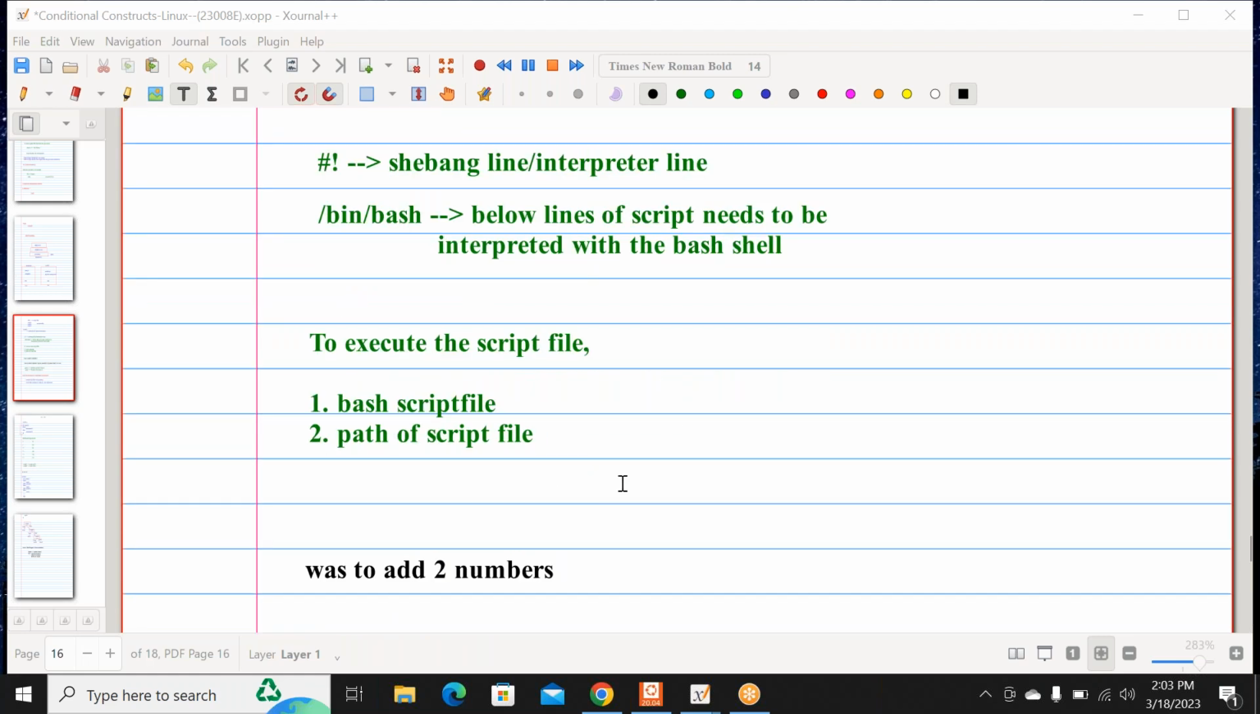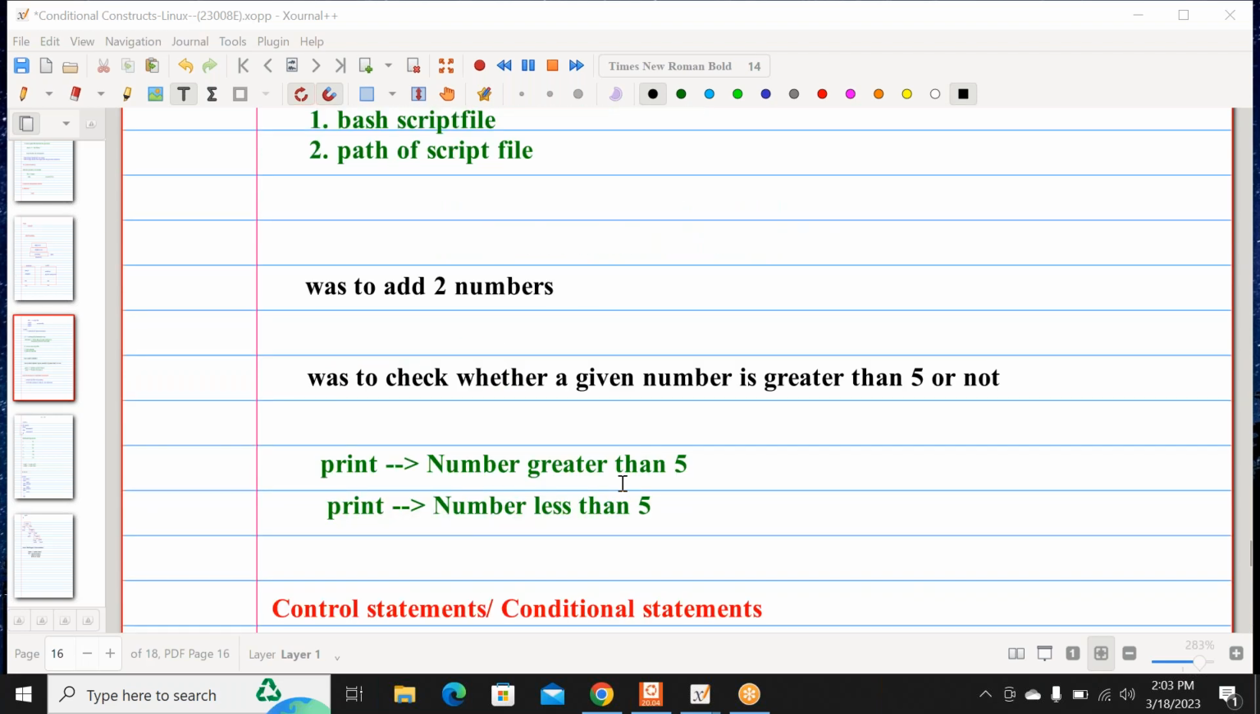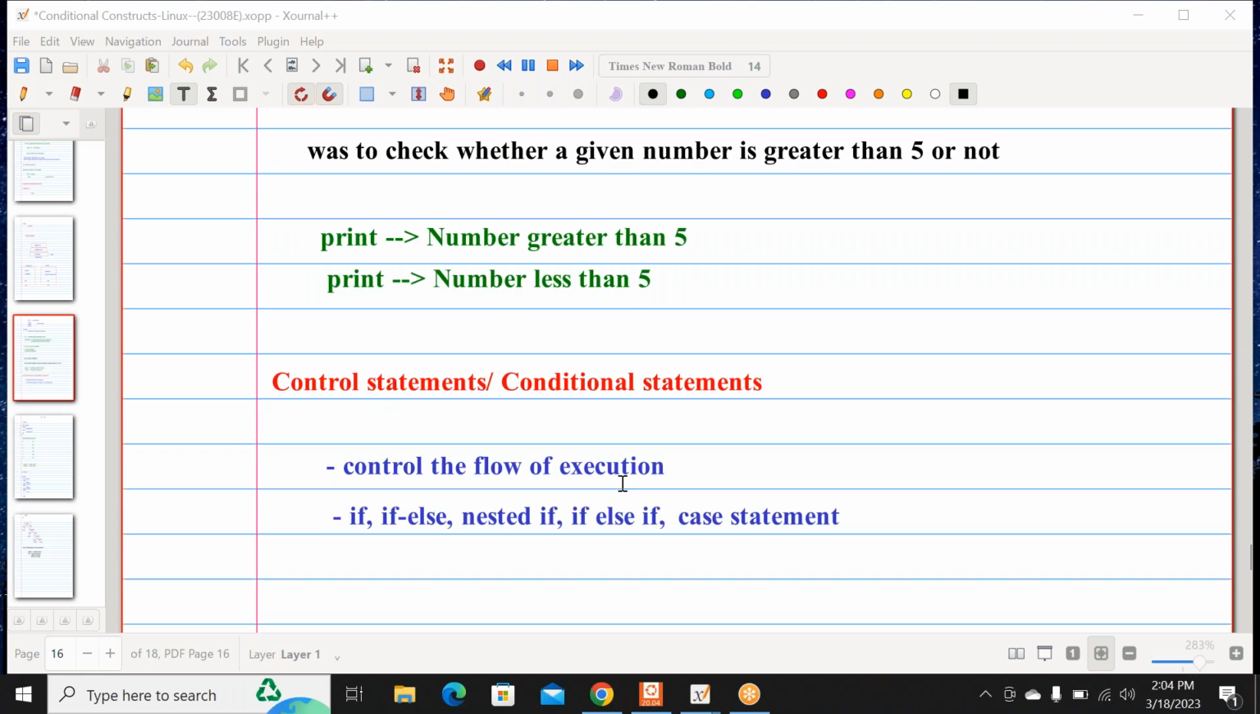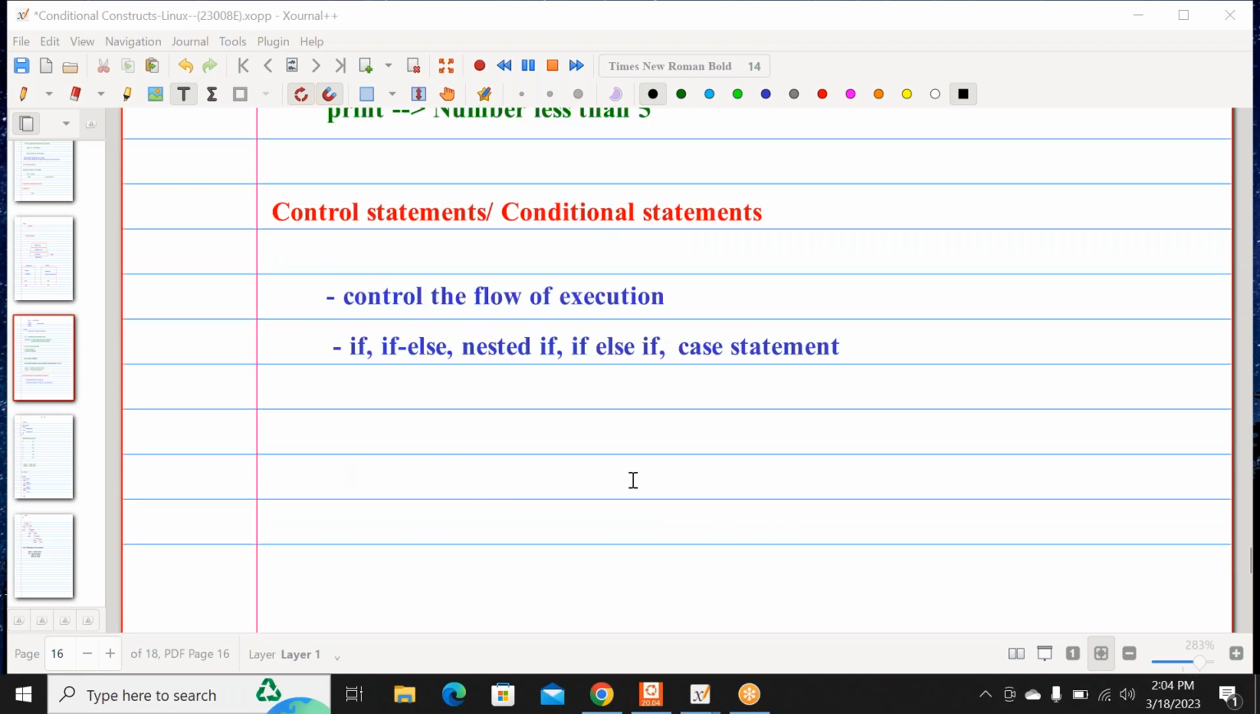So how many types are there to execute the script file? Two types. One is by using the bash command, and next is using the path of the script file, either absolute path or relative path. Is it clear? Then we saw some simple scripts, like how to add two numbers. Then we saw conditional statements or control statements. How many conditional statements do we have?